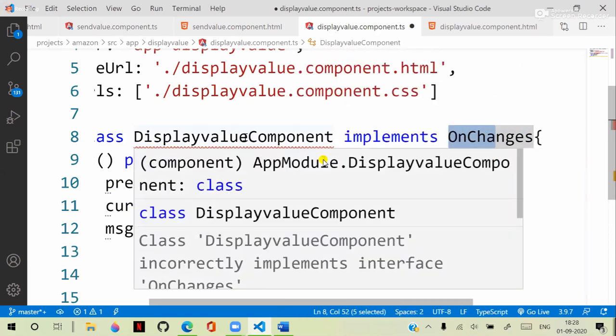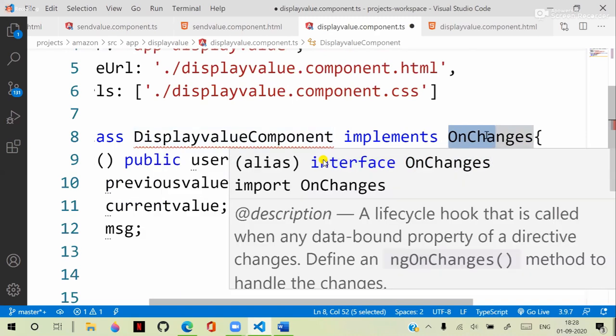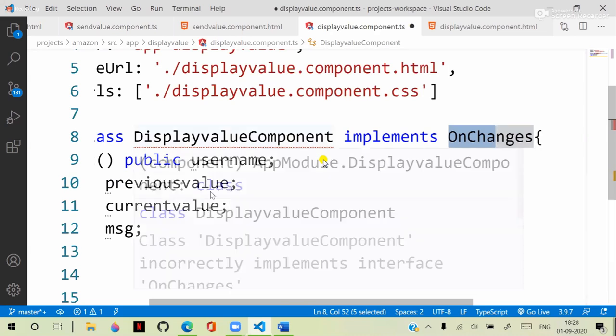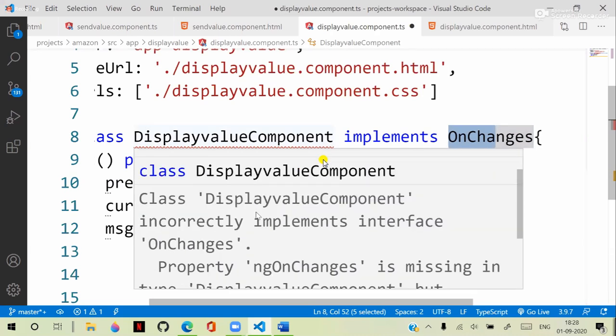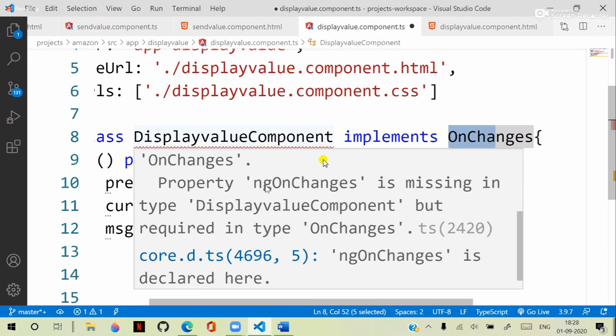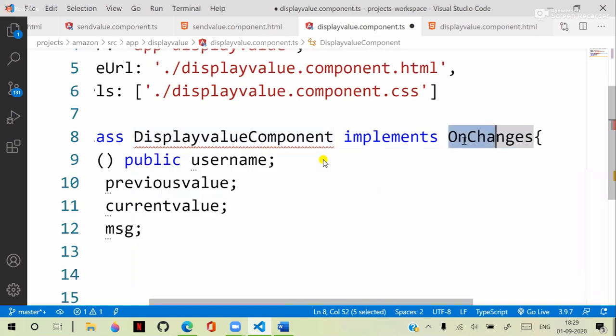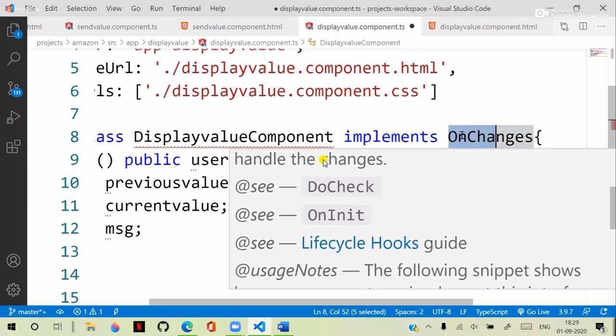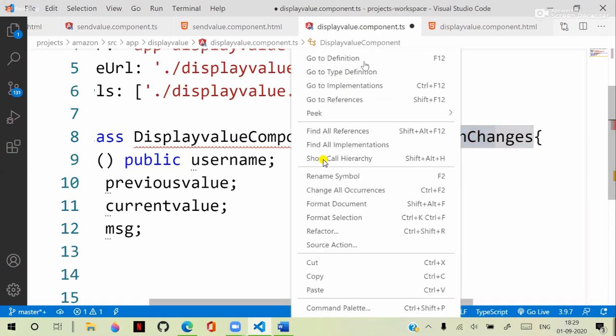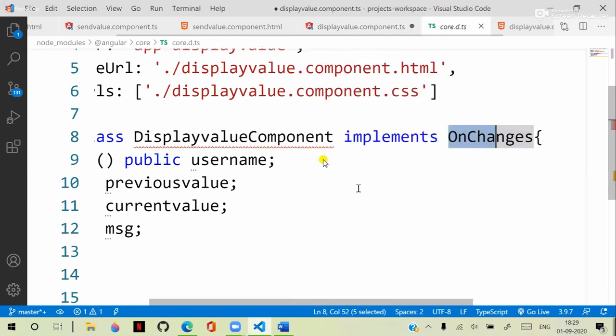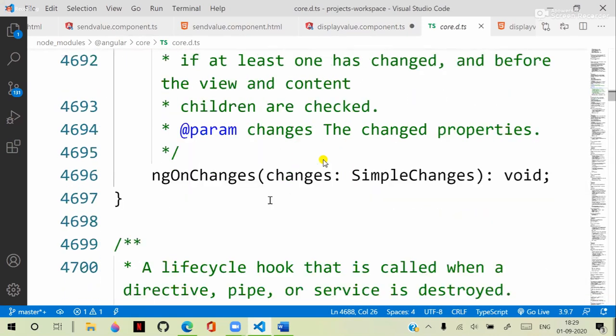It is showing an error because in that contract there must be something which is mandatory to implement. You can see that it says ngOnChanges is missing in the implementation. That means OnChanges has a property. You can go to the definition, and you can see OnChanges is an interface. It has the ngOnChanges method. It is not an optional method.